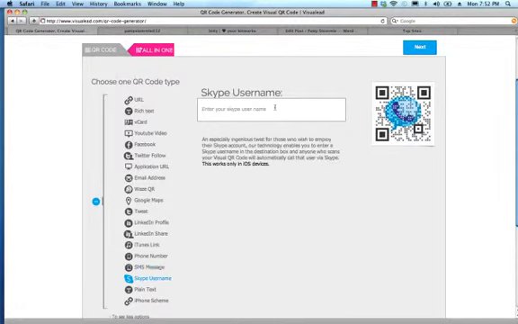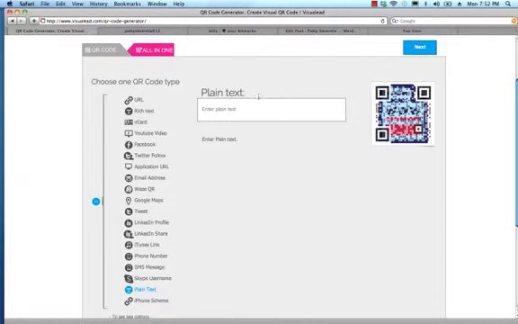Skype username, enter a username in here, and when it's scanned, the device will automatically call that user via Skype. Plain text, enter text. You can enter a maximum of 165 characters.